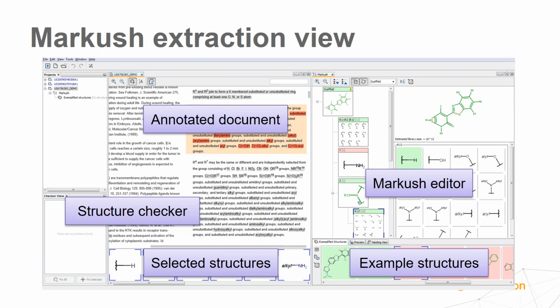To this list, you are not only able to load the exemplified structures of the document itself, however, you are also able to load an external compound list. For example, you can check your own compound series against the prior art Markush structure.